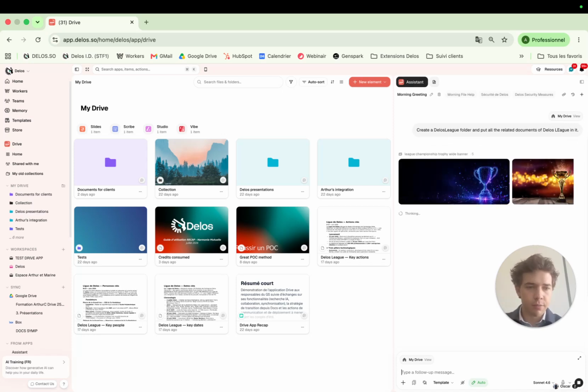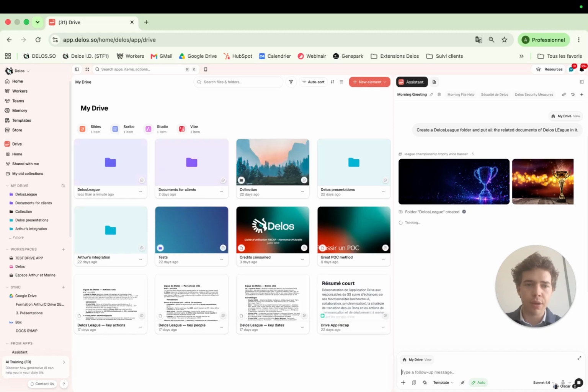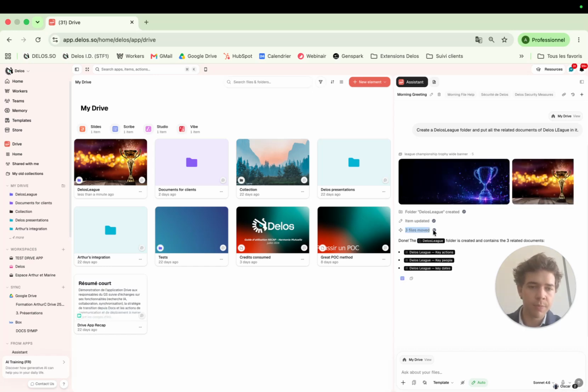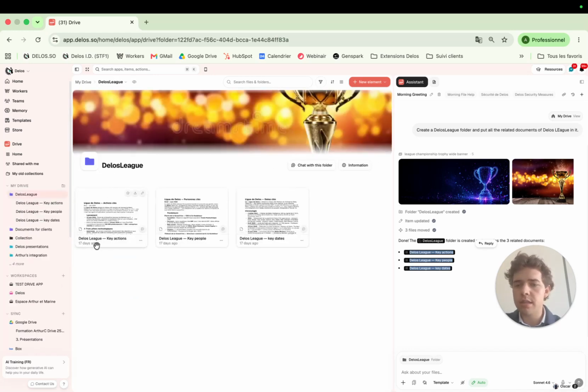So how will the machine work? First, we are going to put, and that's cool, an image on the Delosly folder. A folder is generated and you can see three files moved. The files have been selected: Delosly key action, key people, and key dates. And maybe you saw here on the left bar, the folder has been created with the picture. And in it, you can see the files: Delosly key action, people, and dates.